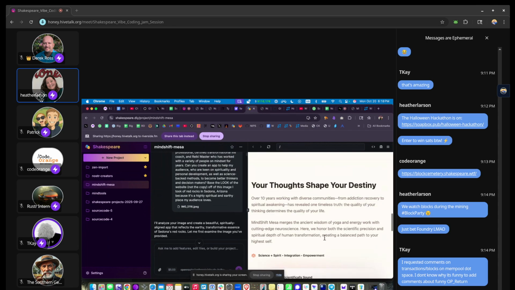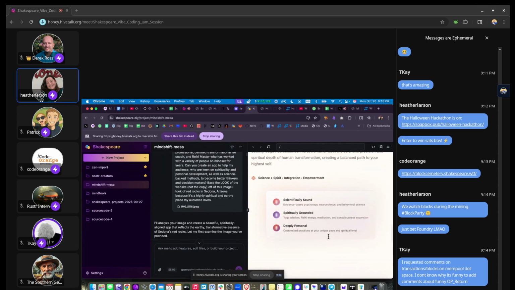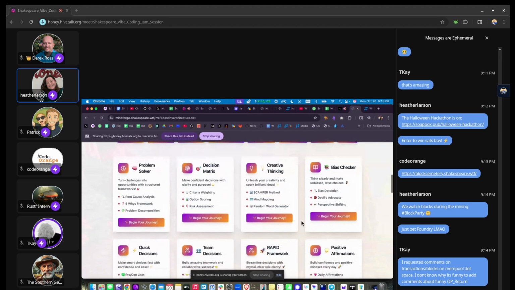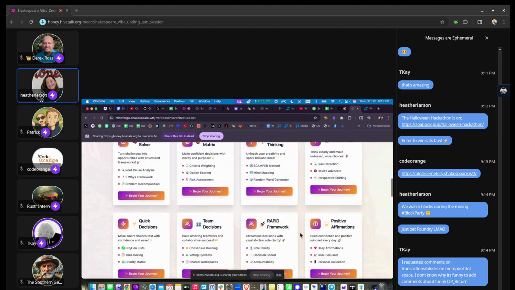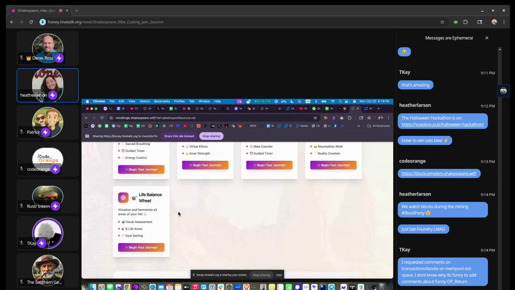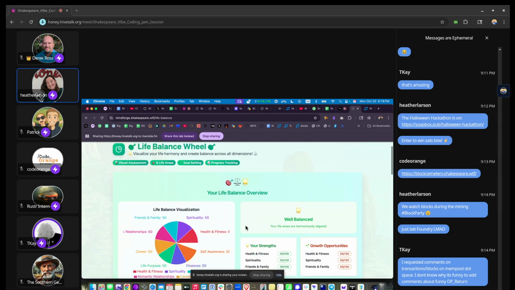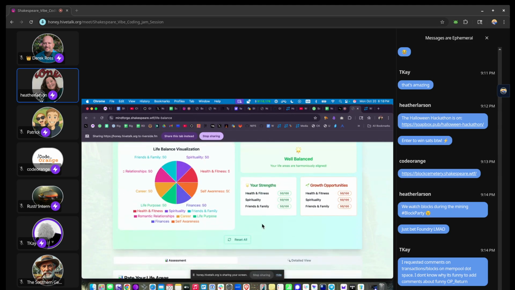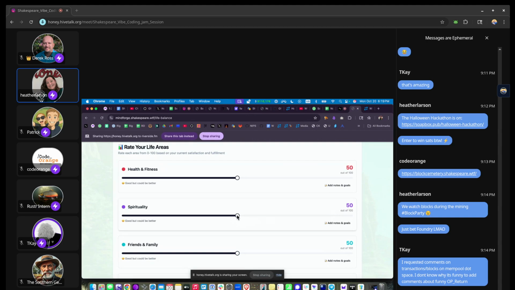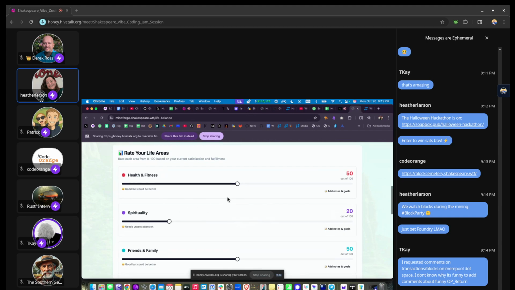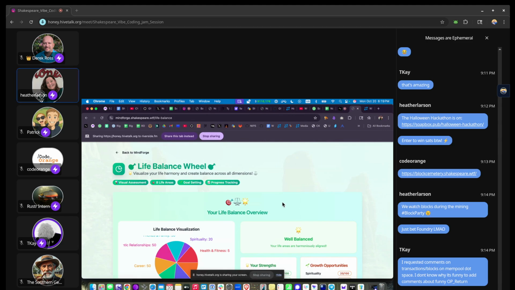I want to make it look like the site that I did before, but I also want to make it look different. I basically want to reproduce this, maybe reorder some things, make it better. And then I wanted to add some new things because I like this tool here, the life balance wheel, because this is functional. This is one of my favorite things. You can go in here and do this. And I did this with Claude Sonnet 4 in Shakespeare.